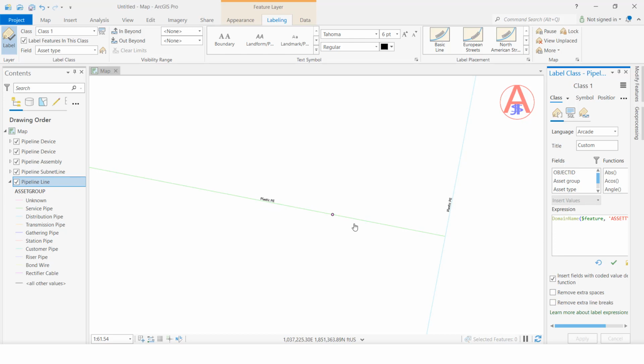For example, I want to see the object ID of each service pipeline. At that time you can remove this one, click object ID, then apply. So like this we can see the object ID. So like this we can add labels.